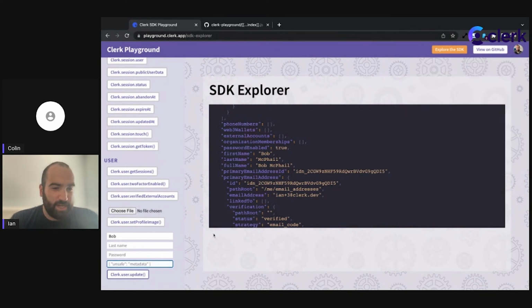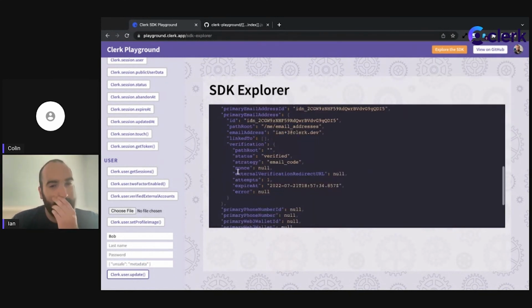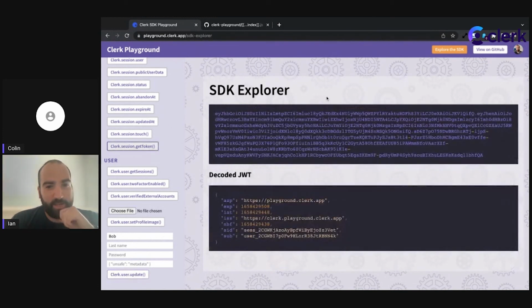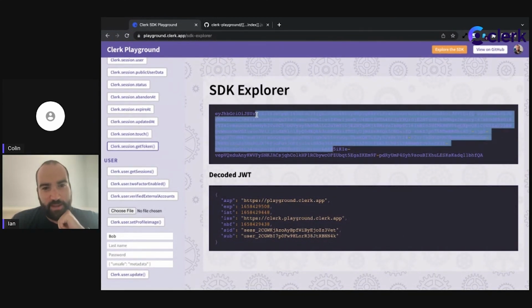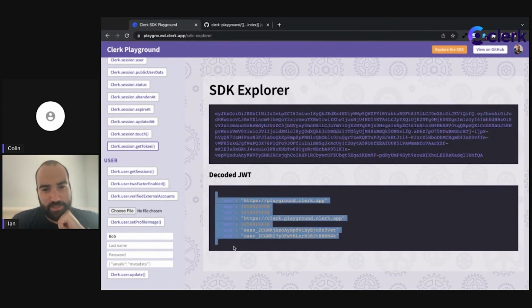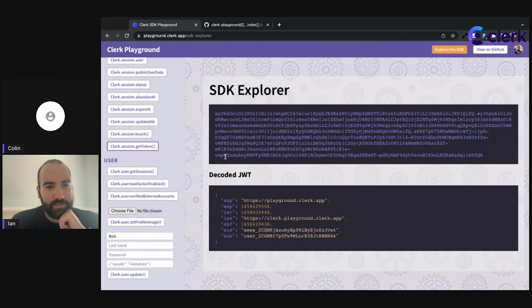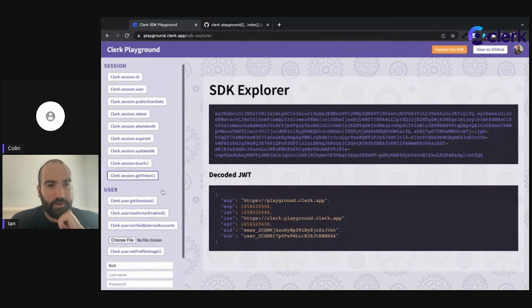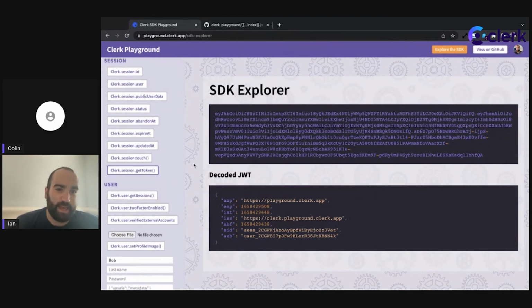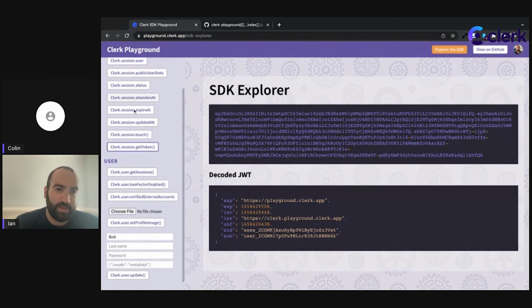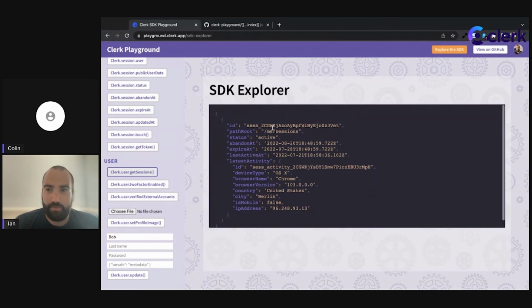In addition, I can also set additional metadata. You can call the session get token, and you can see the default session token that comes back. And we even put in functionality to decode the JWT, so you can actually see what the JWT is. And yeah, we're hoping eventually to expand upon this and add some different methods and things like that, but at least it gives you a good idea of some of the methods and things that are available from the Clerk SDK.